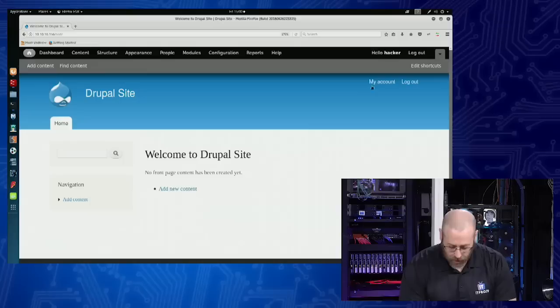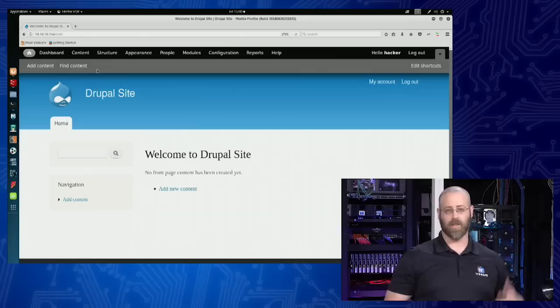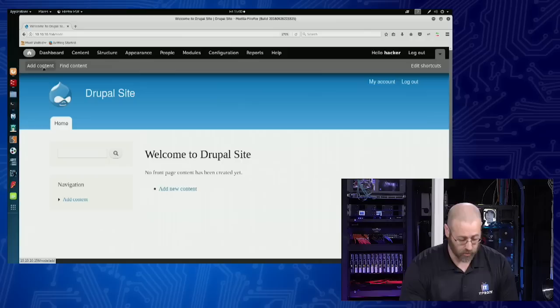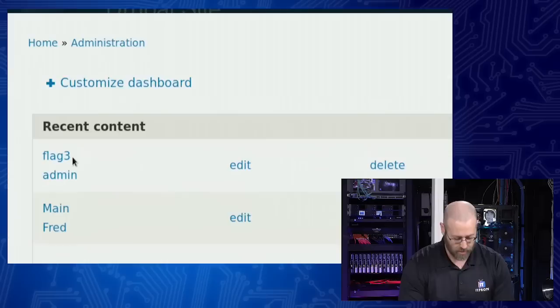All right, so I'm in Drupal. Let's look around. It tells me hello, I've got a logout. I can look at my account. Usually when I drop into something like this, I just start from the left side of the menu and start playing around. So let's do the dashboard, right? Hey, hey, ho, ho. Hey, your first flag. I have found the third flag.